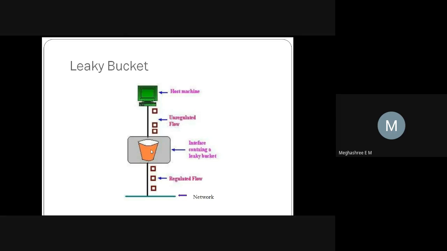What does this leaky bucket do? Here, the leaky bucket algorithm is implemented, which converts the unregulated flow of data into a regulated flow. In this way, congestion can be avoided in the network. Is this clear to everyone? What is open loop, closed loop, adaptive, policing, traffic shaping, and all that? Is it clear to everyone? If so, we can move to the coding part.